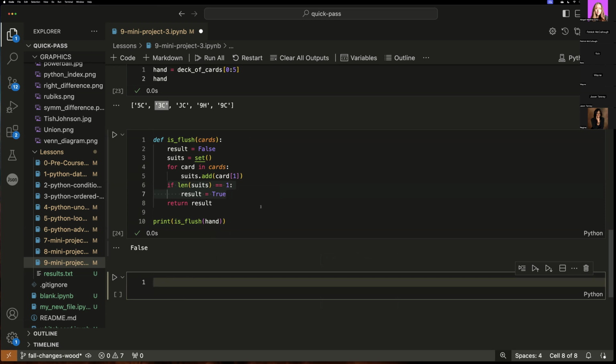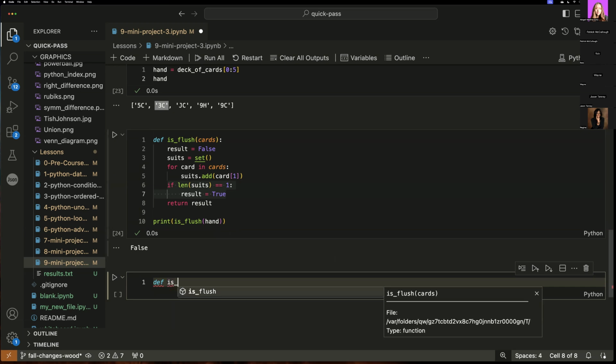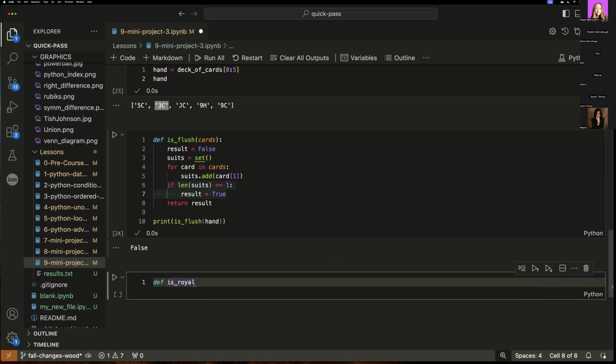So maybe we can create a new function called def. We can just call it royal, right? And then what would be our parameter? We do cards, right? It's the same thing as the flush. We can just check there.